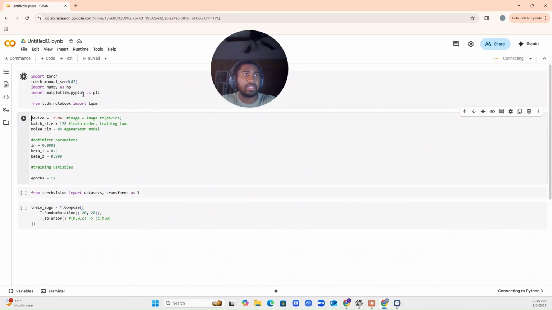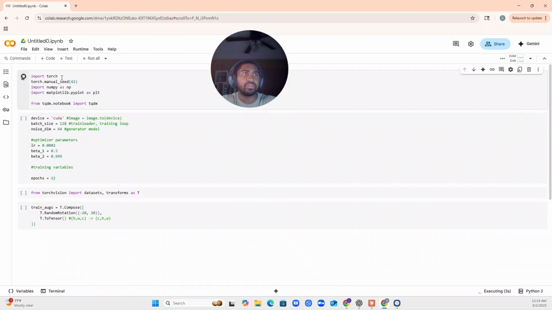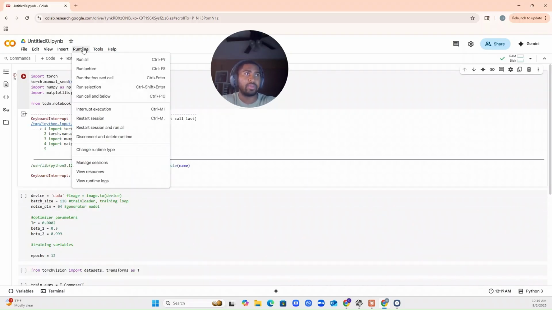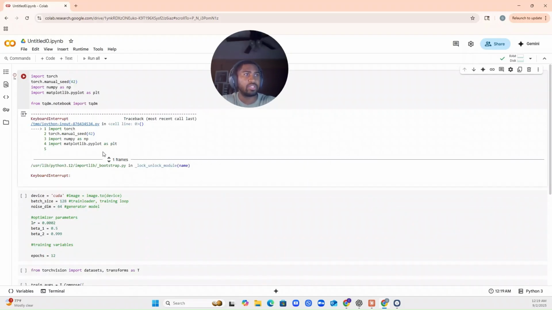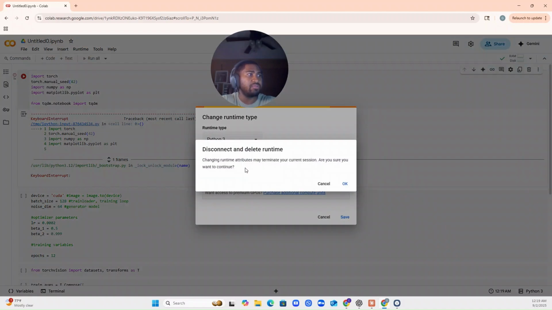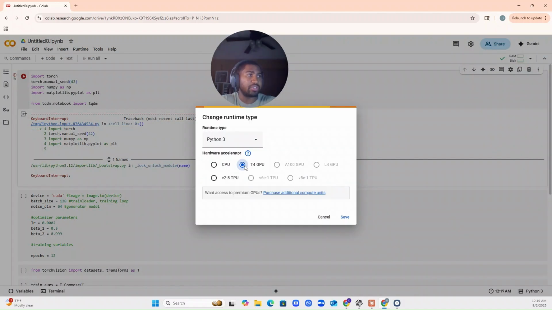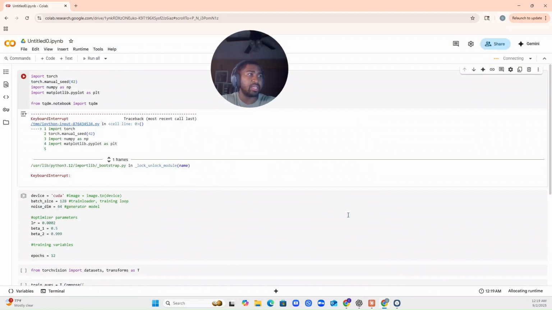NumPy as np, matplotlib, and so on. And while we're here, I am using Google Colab, by the way, if you are not familiar with it. We want to make sure we change the runtime to a T4 GPU versus the CPU. The reason being, CPUs take way longer and way more processing power.